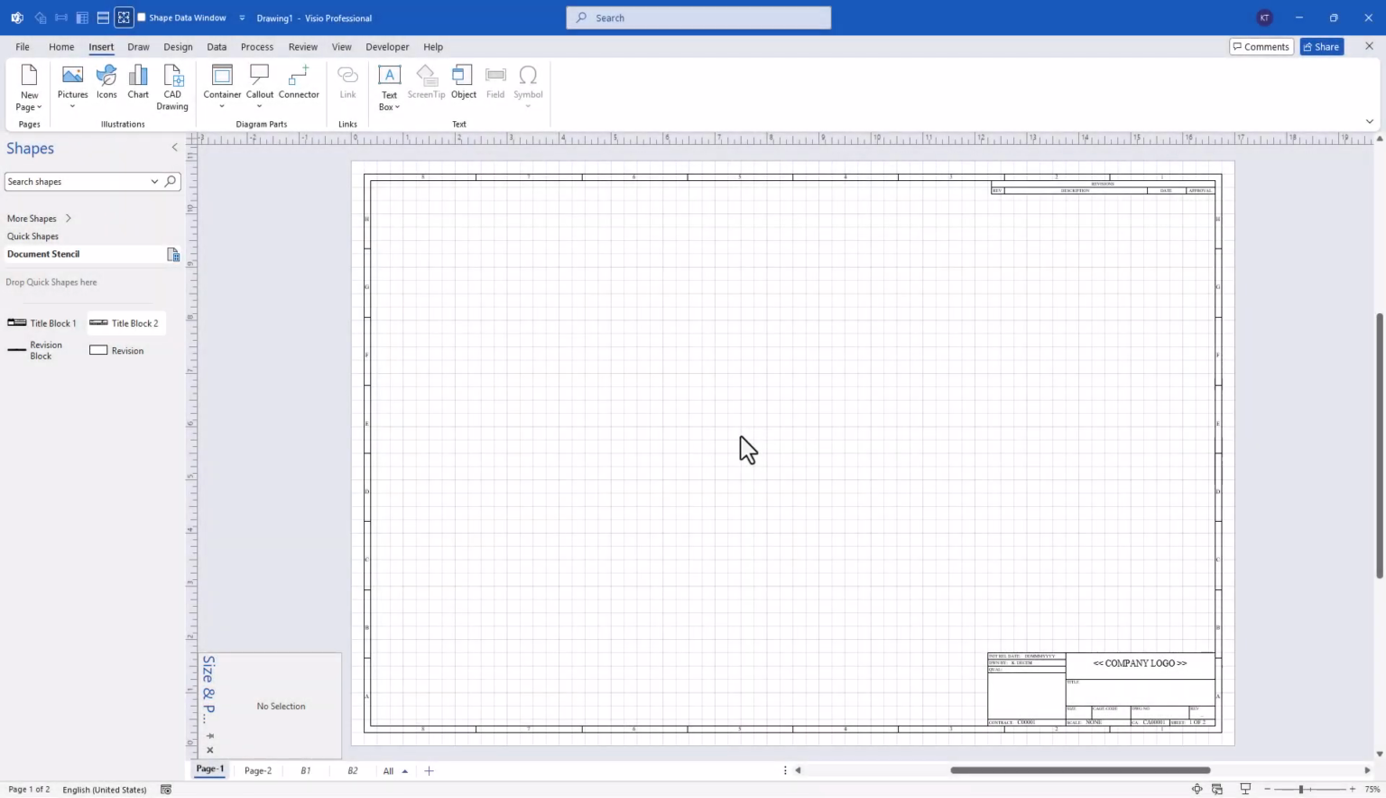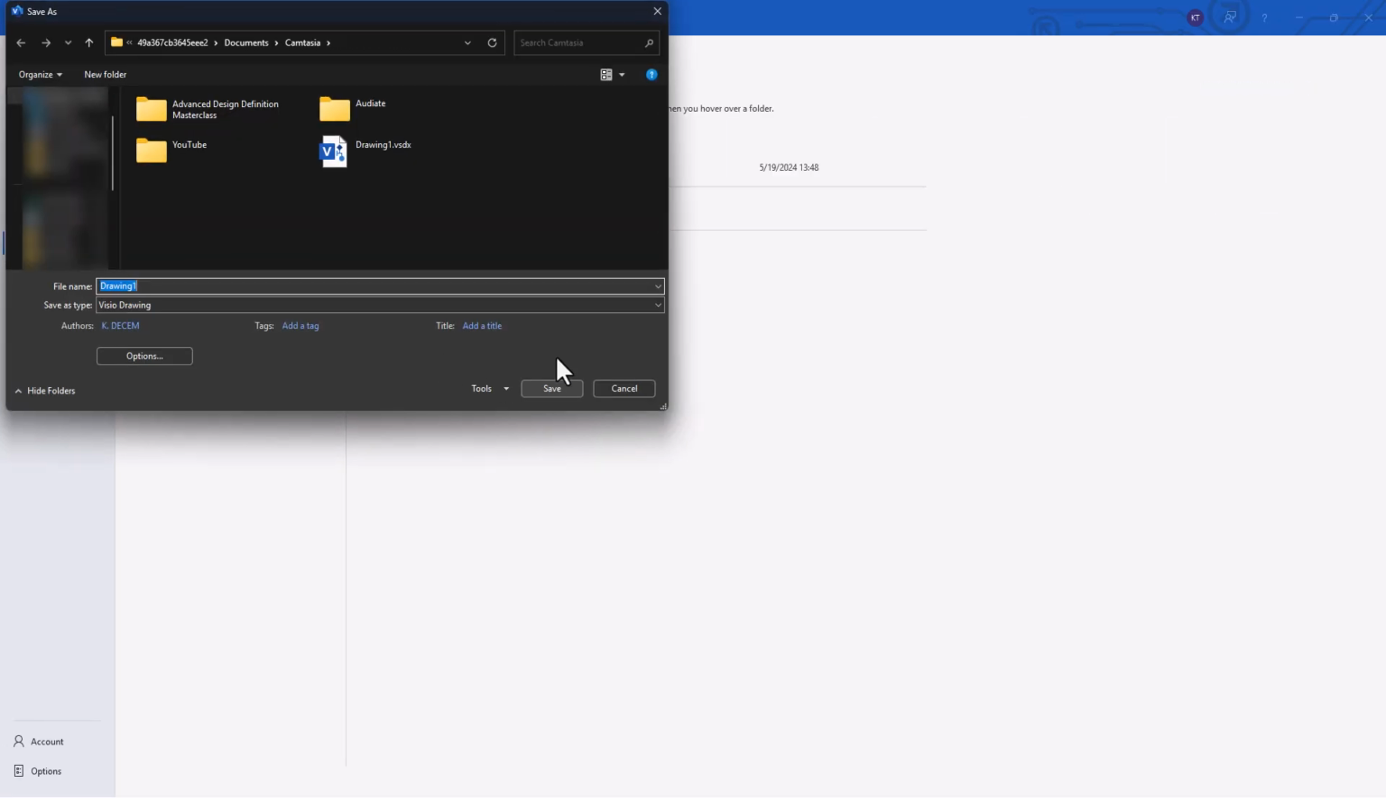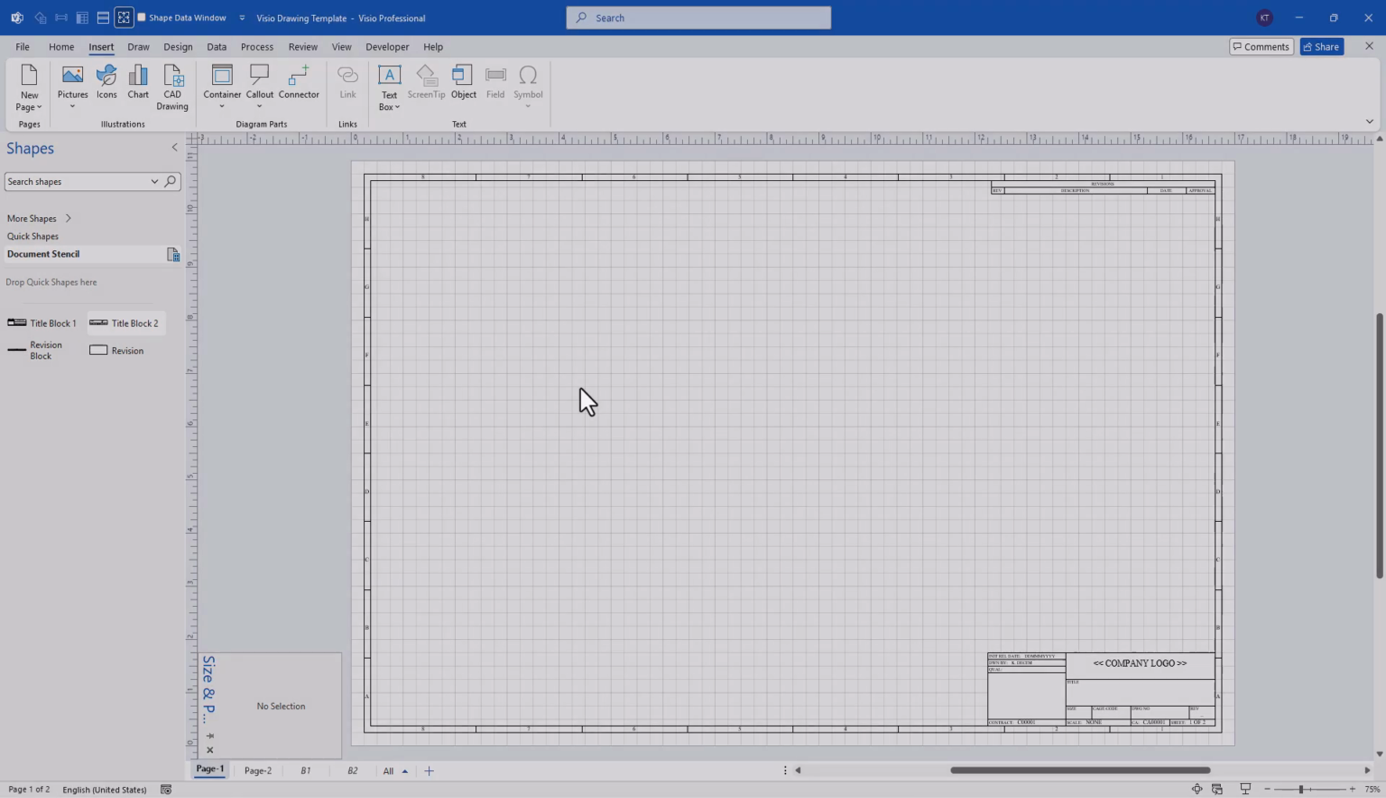Let's add the template to the Microsoft Templates folder. First, go to File, press Save As, and select Browse. Next, navigate to the Templates directory. Then, enter the desired file name. Finally, set Save As Type to Visio Template and press Save.